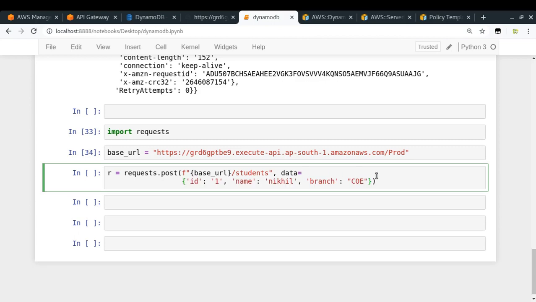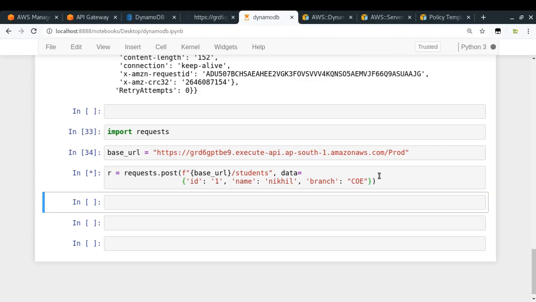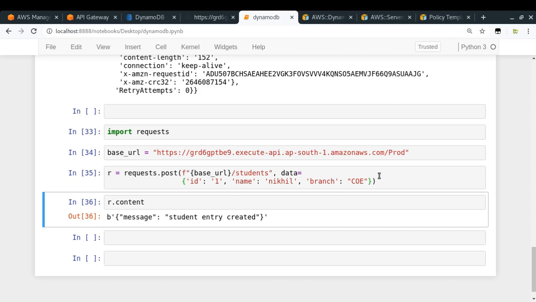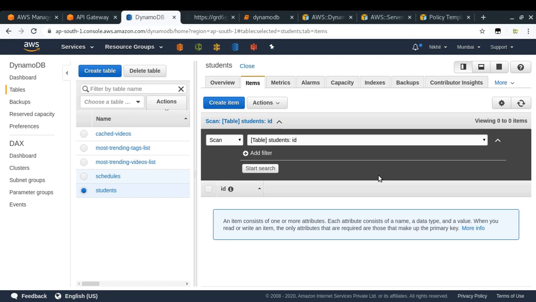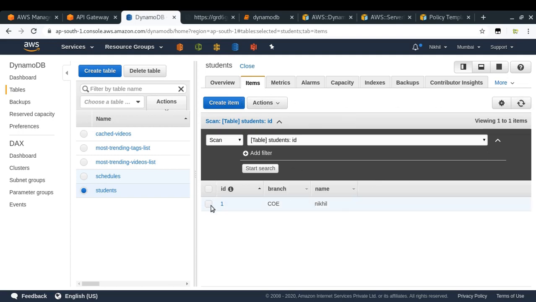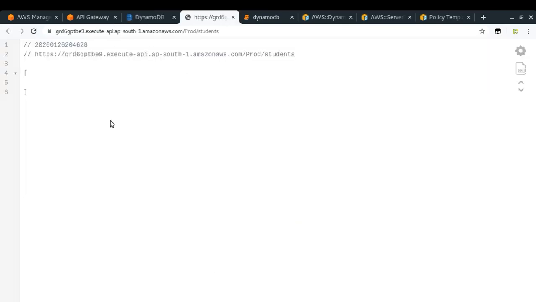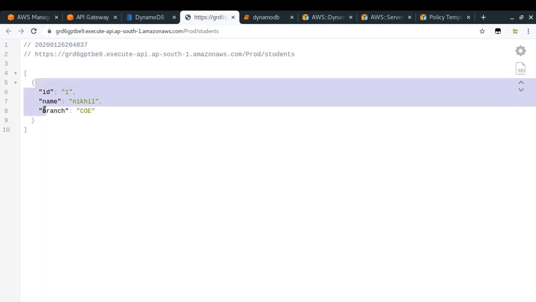We have created our request as well, so let me just run it. So our request is being sent, and once that is done, we can do r dot content. So look at that, r dot content is saying that message student entry created, which means that everything went fine. So let me just reload here. So look at that, we are getting that ID is 1, branch is COE, and the name is Nikhil, which is perfectly fine. So if I just try to run my get query again, I should get the student data, right? So yeah, so we're getting this as well.